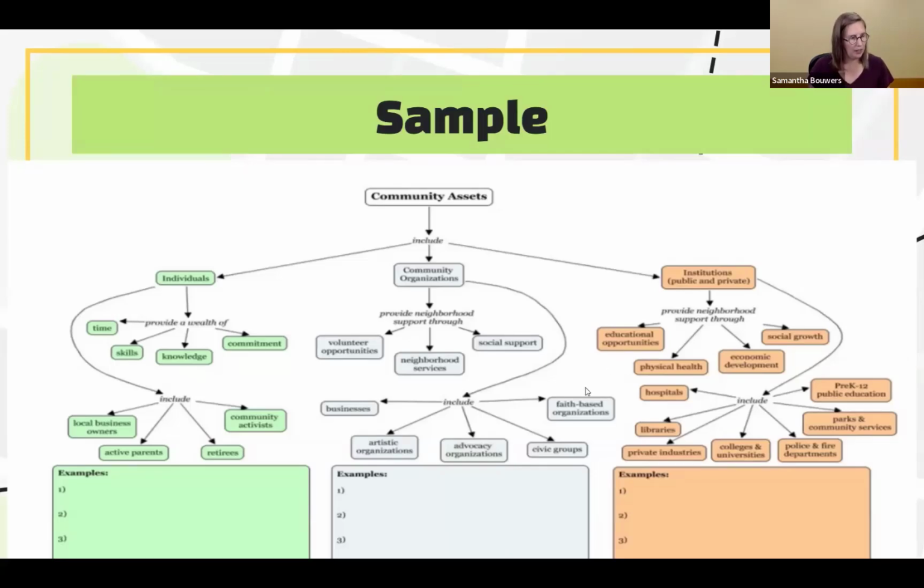One thing I do like here is that you kind of get to see these little arrows that maybe help us see how everything is interconnected. So the local business owner is listed here in the green individuals one, but the business itself is in this gray area. So you can begin to see how, especially in a small town, all of these assets get to be a little bit interconnected.